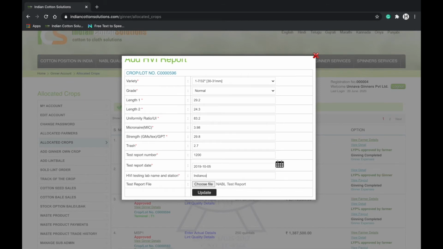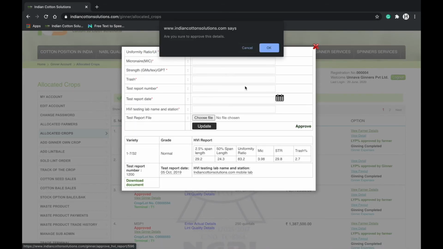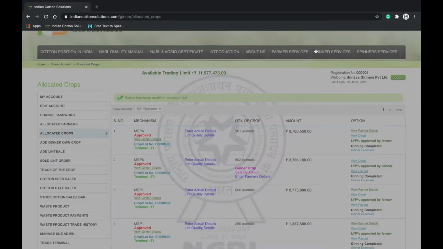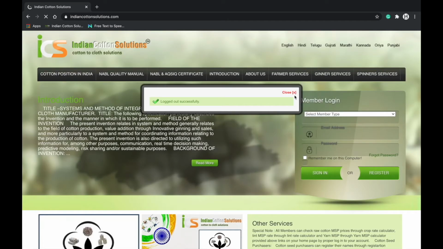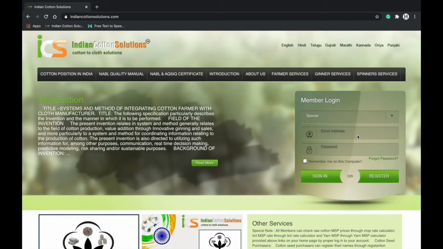After this approval, the cotton seed is listed in the admin page for sale and the lint bales are listed in the trade terminal 1 for the spinners to purchase. Only the admin can sell the cotton seed. Usually, the seed selling is done on the same day or the next day of ginning completion. So I am now logging into a spinner account for purchasing these lint bales.